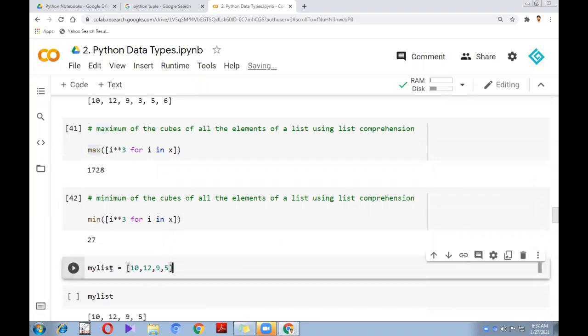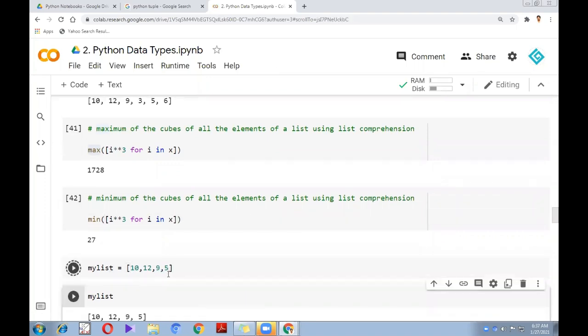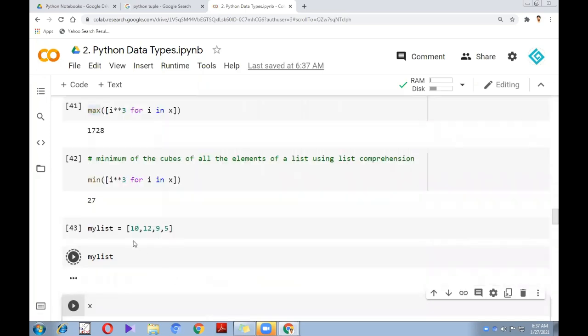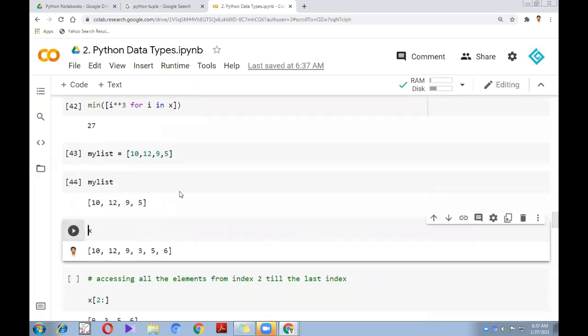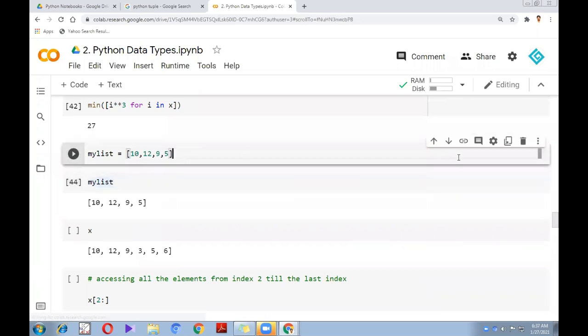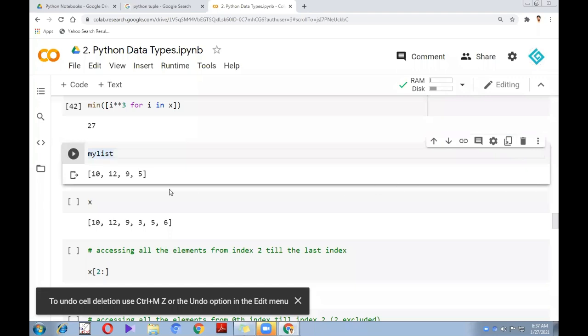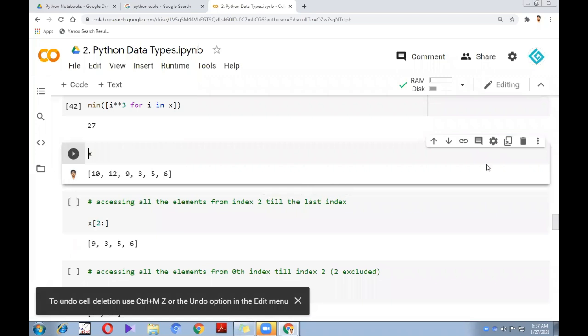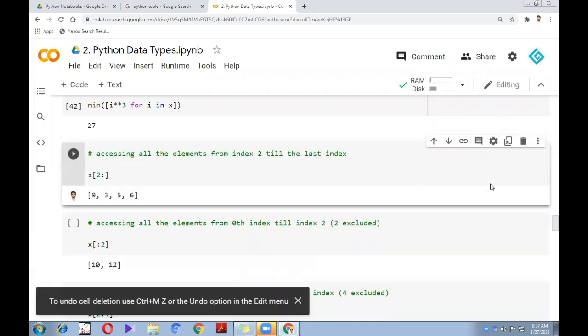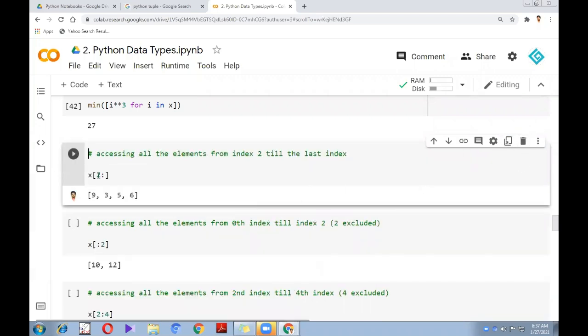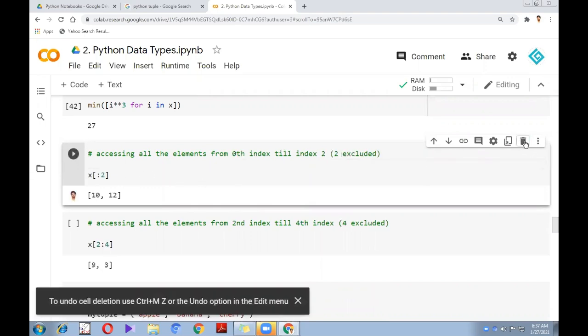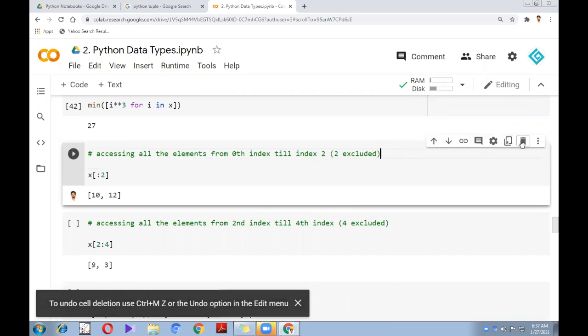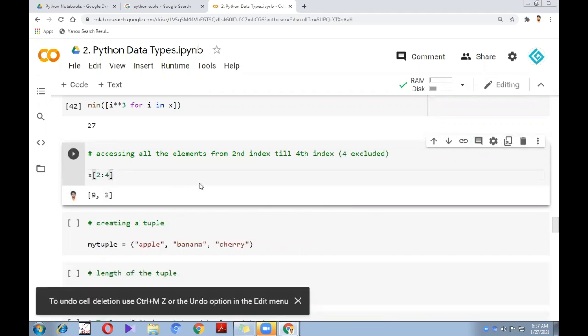Now let me define a new list. My list equal to 10, 12, 9, 5. And print, the same values will be printed. I have shown you already this, so I'm deleting. I've shown you, right? x[2:] means second index till last index. This thing I've shown you already. Let me delete it. These things I've shown you.